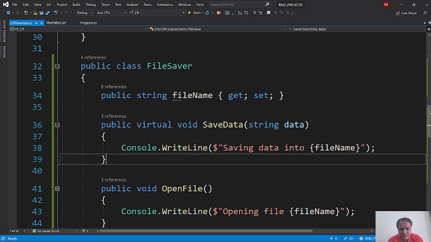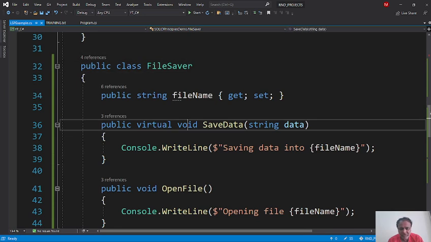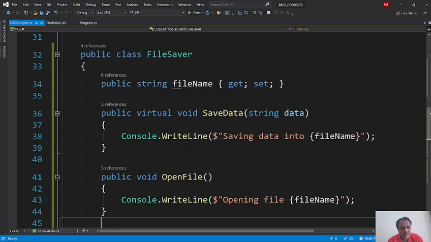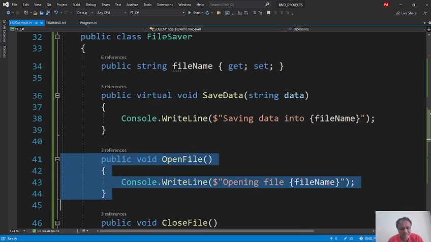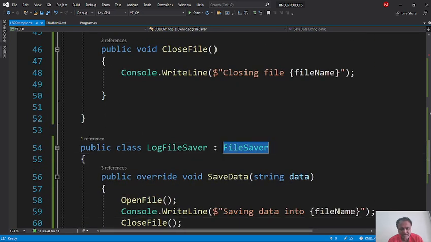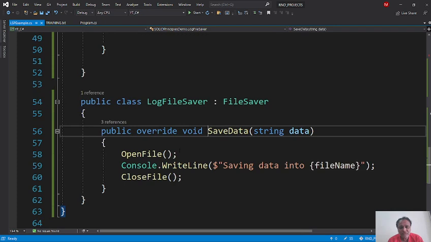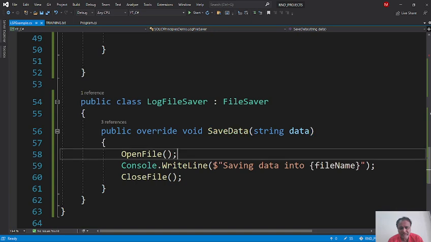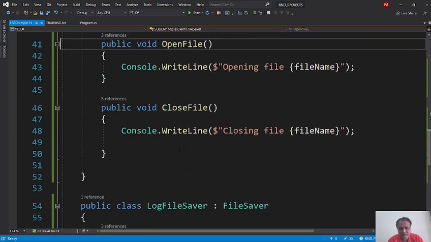Suppose in future you want some more or different functionality, you can create one more class derived from FileSaver. That is LogFileSaver. FileSaver is just a text file saver. In LogFileSaver you can do error logging and exception logging. So if you derive from FileSaver, you have to override this SaveData method, and you can do Console.WriteLine saving data into file name. Now I will show you what the mistake is over here.